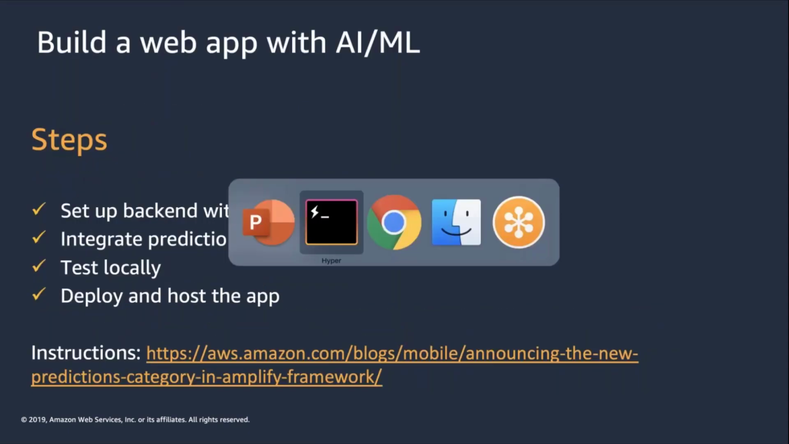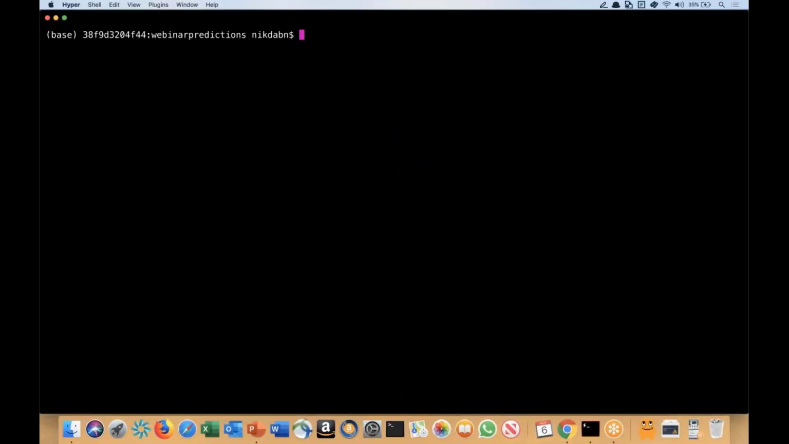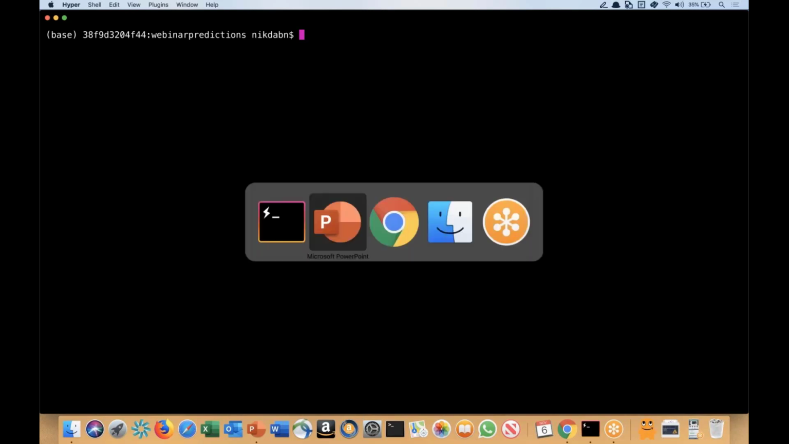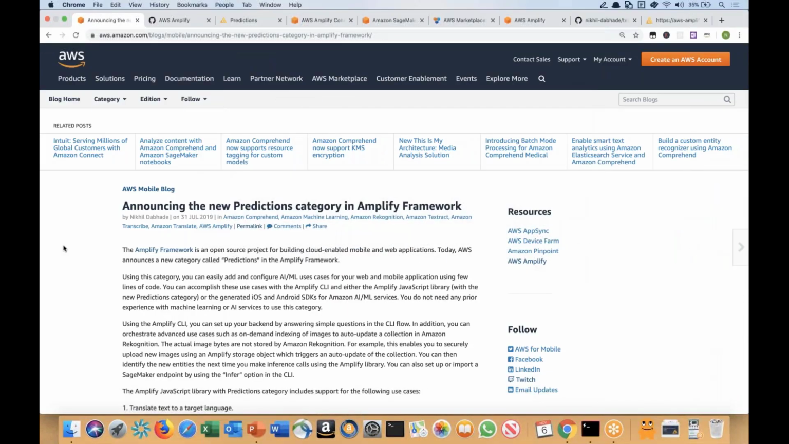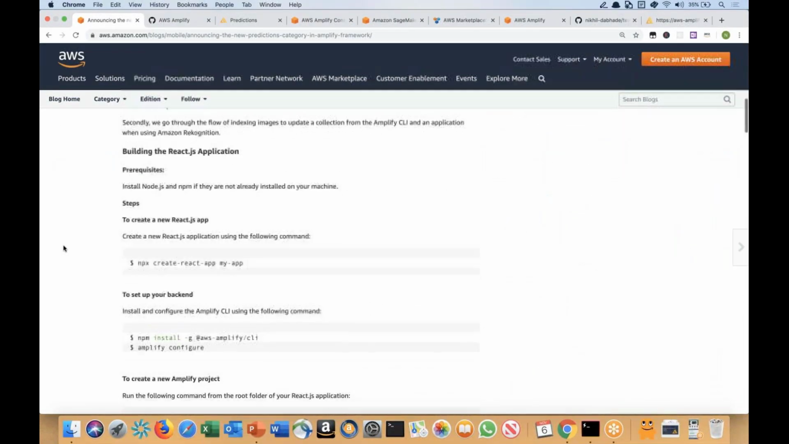So let's get started. I'm going to switch to my terminal here. I am inside a folder called Webinar Predictions, and I already have the CLI installed. Just to save us a little time on the installation piece, I've already installed it. So what do I do next? Here, I'll show you the link so that we can follow along.